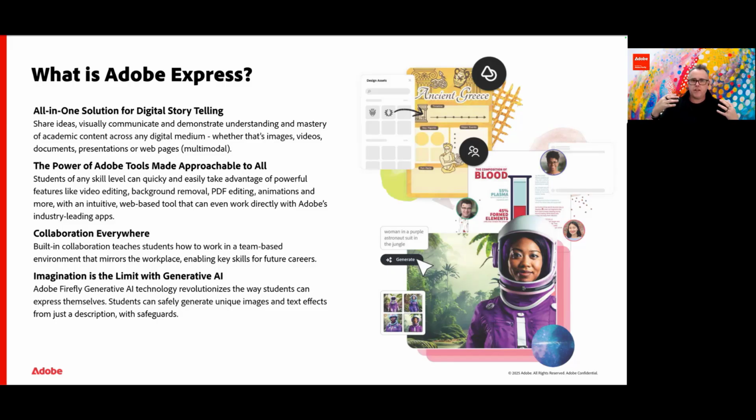If you need to quickly create a poster, an infographic, edit or create a quick video, if you need to go in and put together a web page or a process journal or a reflection piece, having one single location that you can go to and create all of that content is absolutely critical.